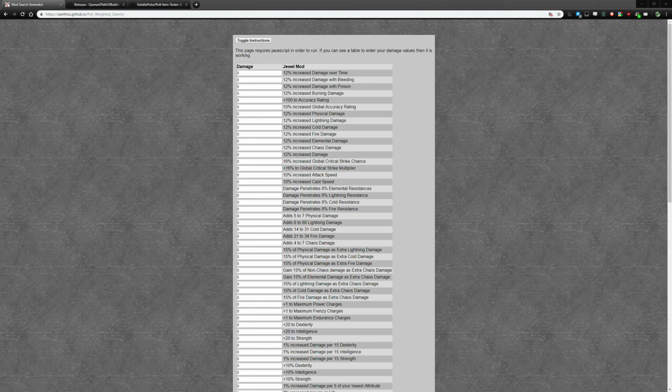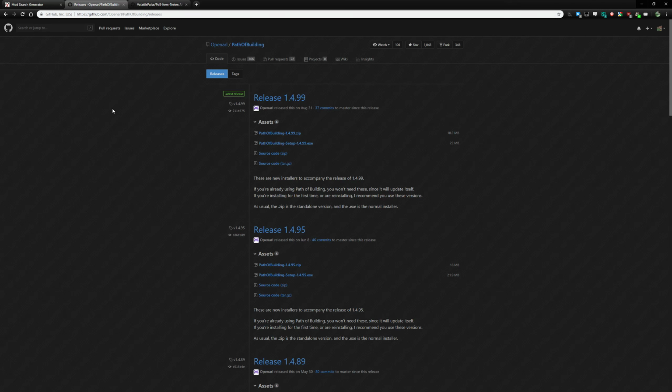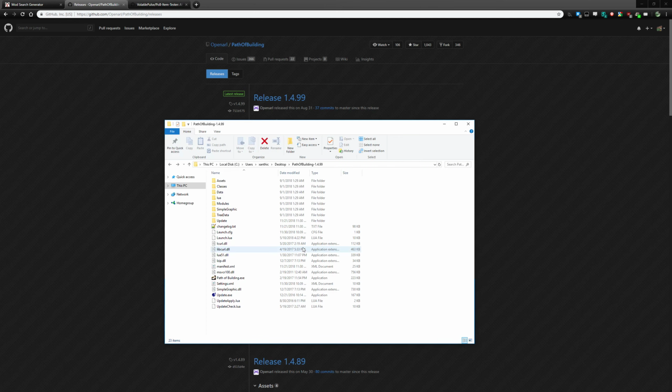So the first thing that you want to do is make sure that you're using the zip version of Path of Building, which can be got at this release page here. You want to make sure that you're using the zip version, as it has several additional files that are required by the tool written by Volatile Pulse and Coldino in order to work. After you have unzipped Path of Building, you'll be given a folder that looks something like this, and then you'll want to run Path of Building.